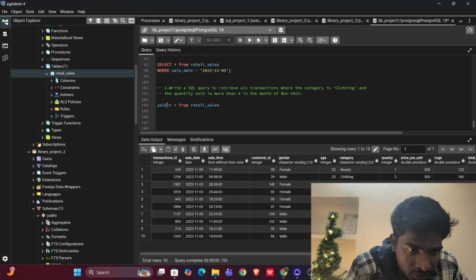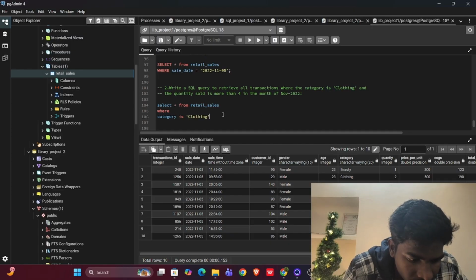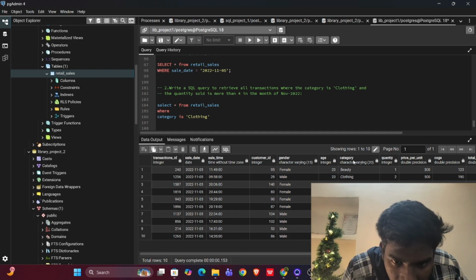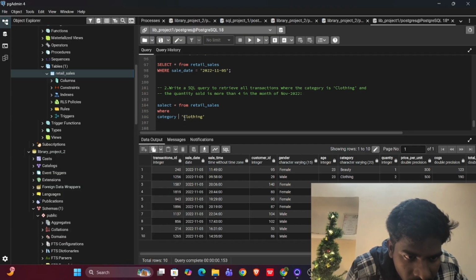Most of the people give this in capital for easy reading, but it's your wish. It will be executed either way. Then you use the where clause and retrieve all the transactions. So we give select star where category is clothing. See the spelling of the category also. Category, okay, category spelling is right.